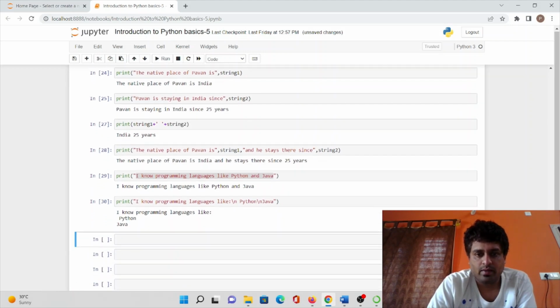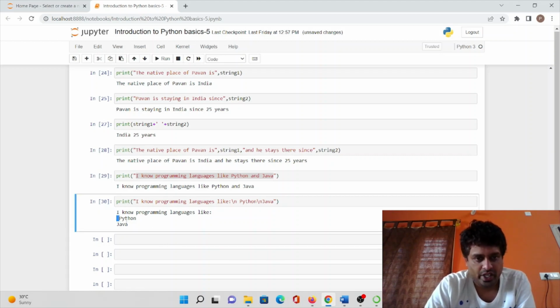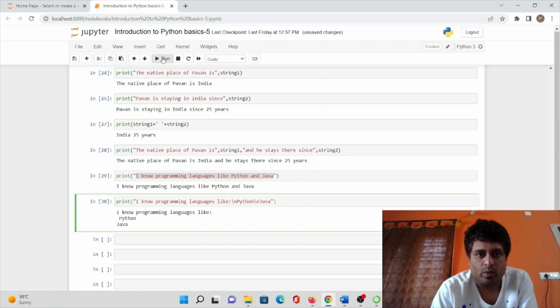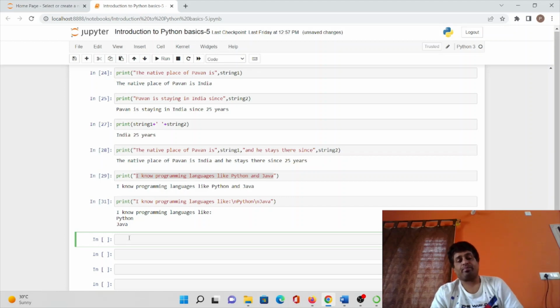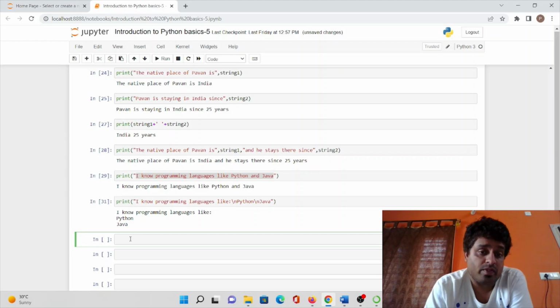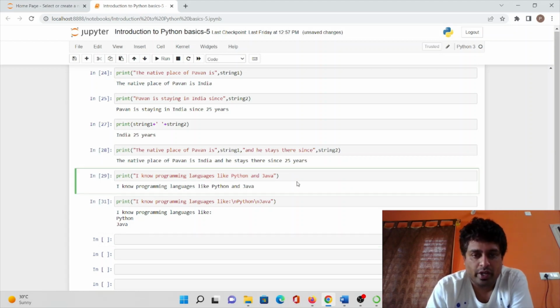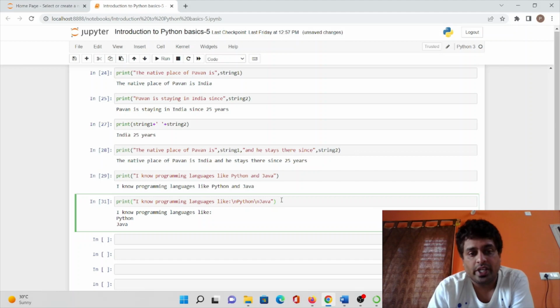You can see I know programming languages like Python and Java. Here you can see there is a space initially, and after that you can see Python. If you want to remove that space, remove it here and run the cell again. So, I know programming languages like Python, Java. This is how you represent a new line in Python programming, and we have seen some of the basic string operations, string concatenation, and how to represent a new line.